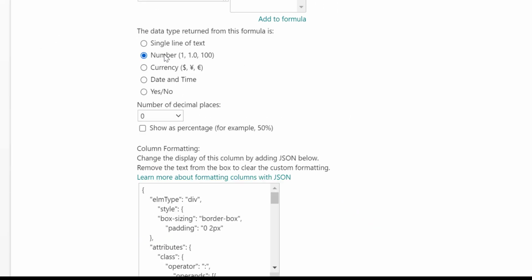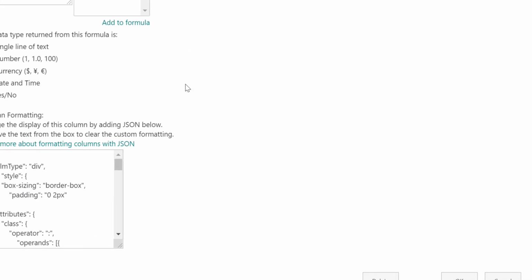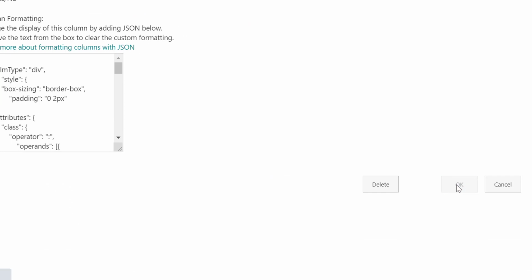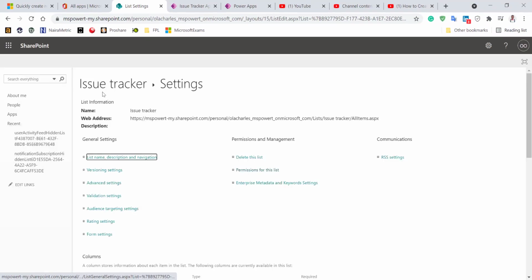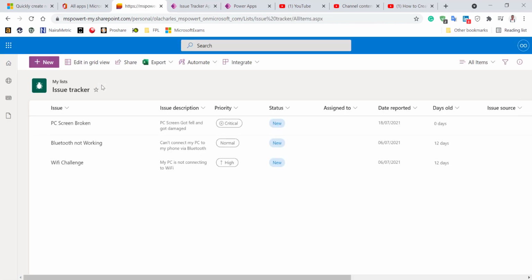So from number, I think it's number by default, take it to single line of text. That's how it works for me. I'm going to click on OK. So this works, and let's click back on issue tracker to go back to our list. And interestingly, you can see 12 days and 0 days. So it's counting and it's working well now.